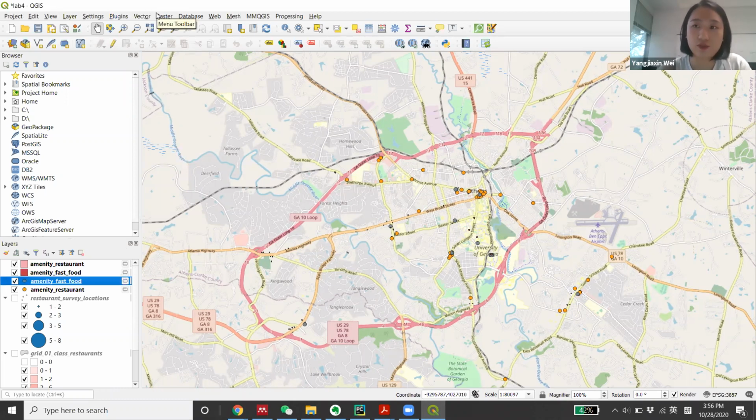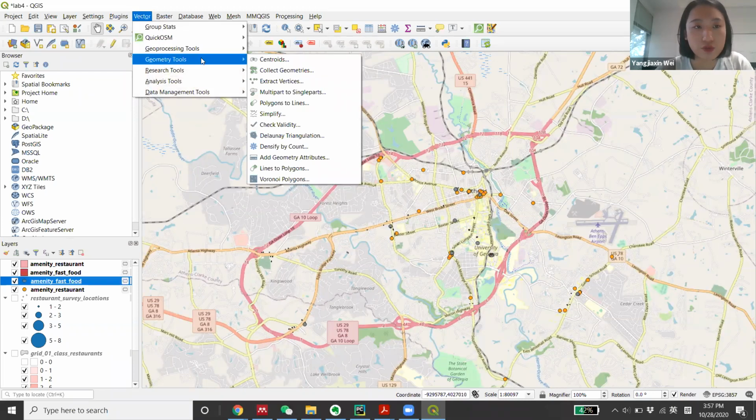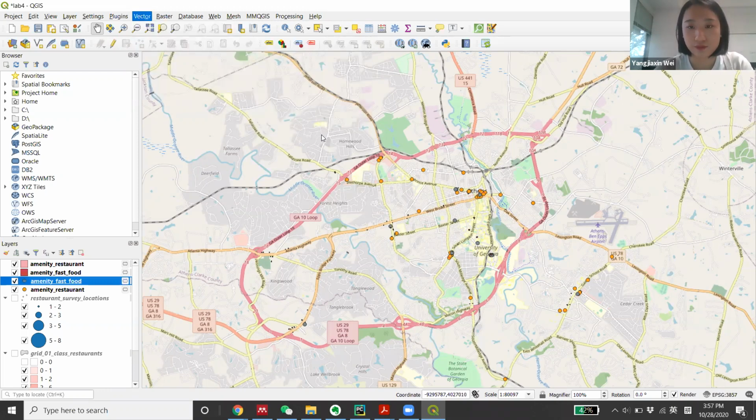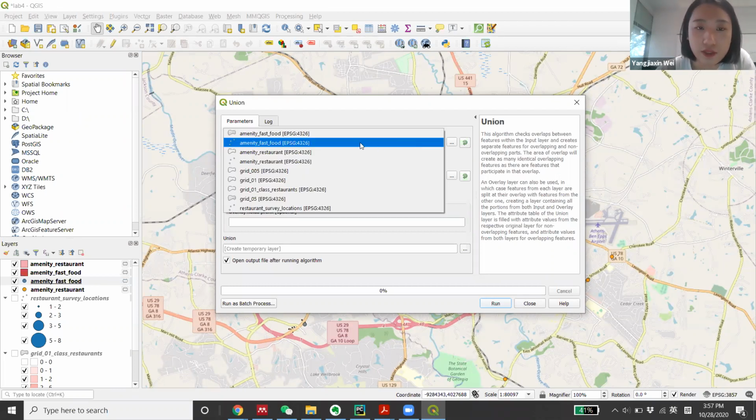To use the union tool, there are two ways you can do it. One is through the processing toolbox, and another way is to go to vector, go to geoprocessing tools, and there is a union tool. Once you click the union tool, you should have this window pop up. Input layer and overlay layer would be our two point layers that we downloaded from OpenStreetMap. It doesn't matter which one is the input layer and which one is the overlay layer.